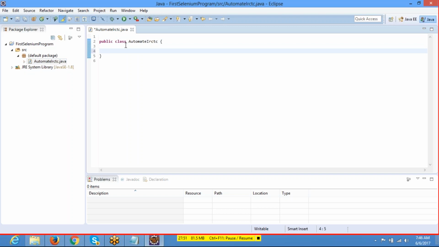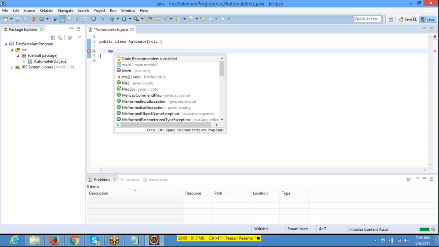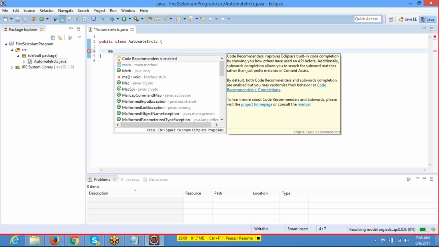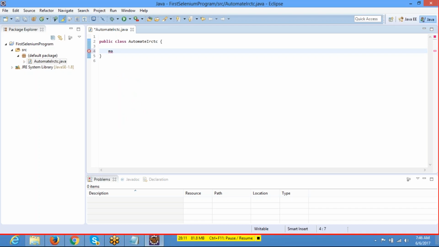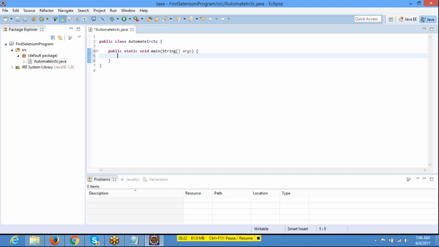Now I need a main method. Without a main method, your program is incomplete. Every program needs an entry point for execution. So let's write a main. The shortcut is MA, Control Space. Wait for some time. It will show you a drop down list with the option. Yeah, and you just have to hit enter. It will generate that main method syntax: public static void main, String array args. So this is the syntax for main in Java.